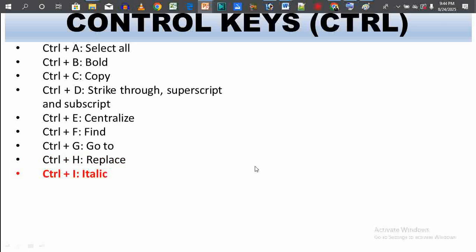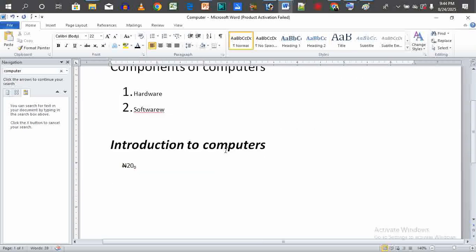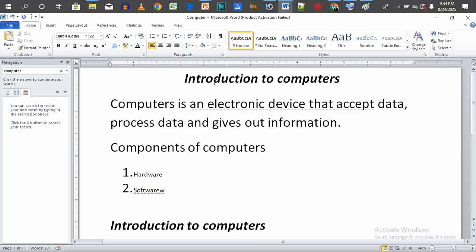Ctrl I is used for italic. I've used that before. I want to italicize introduction to computer. So okay, let me select this, the component of computer. I want to put it in italic. The first thing to do is to highlight.